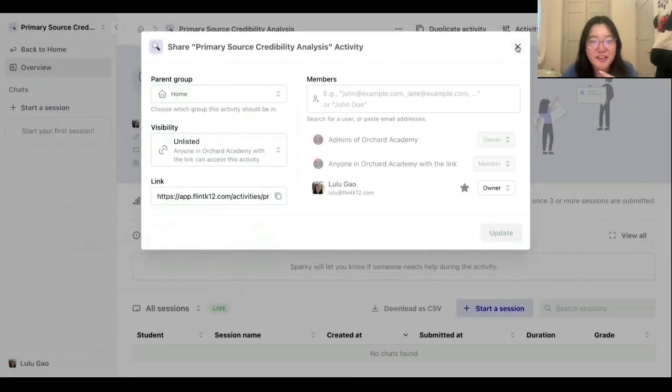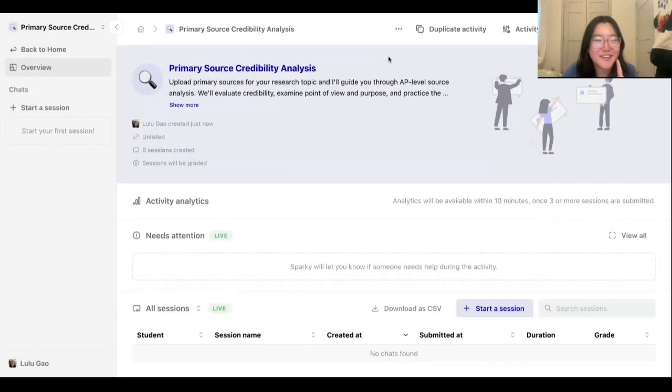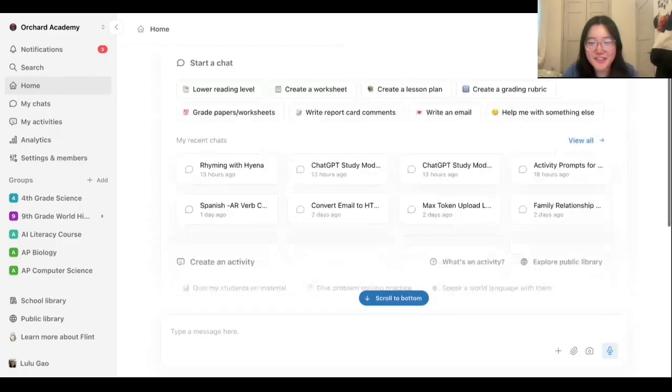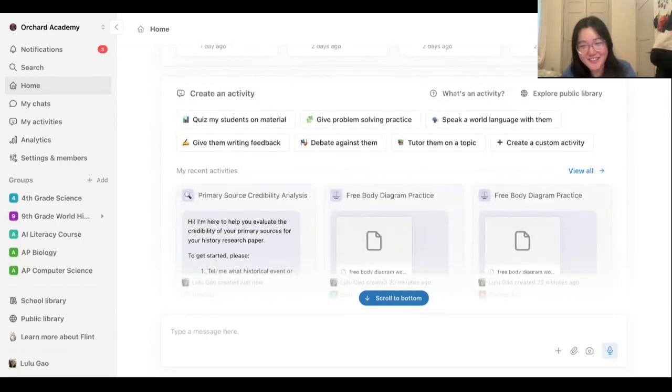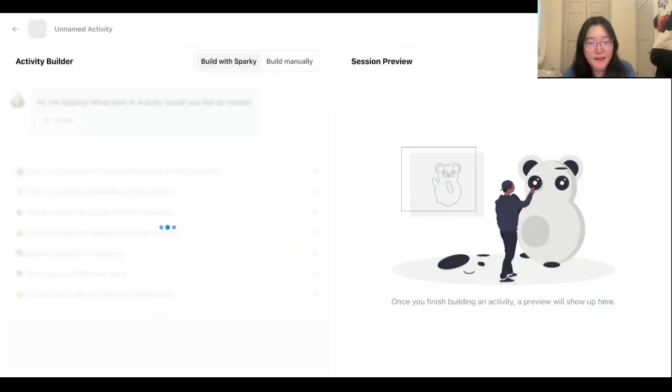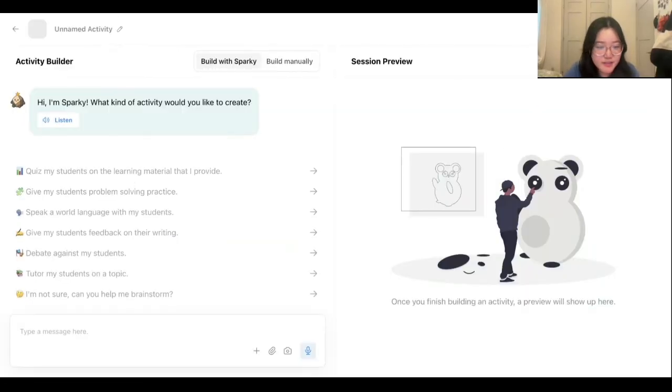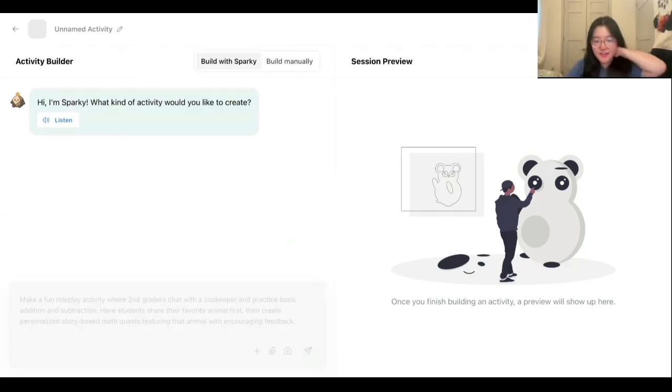Make sure to click create activity, by the way, otherwise it won't save. I know some teachers have been kind of bummed about that in the past. But yeah, coming back to the home page, scrolling down again, clicking create custom activity. From here, I will paste in that prompt that I just read out.